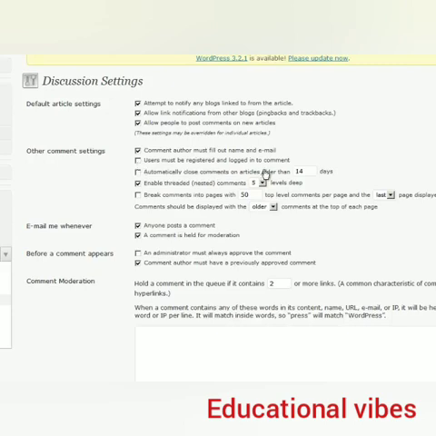Automatically close comments on articles older than 14 days. If you have a very busy, high traffic blog or website, you could check this, but otherwise you're going to find people who want to comment on a blog post or page from a year ago. Enable threaded comments, that's fine. I never break comments into pages because I never get that many comments. If you have that many comments, awesome for you.